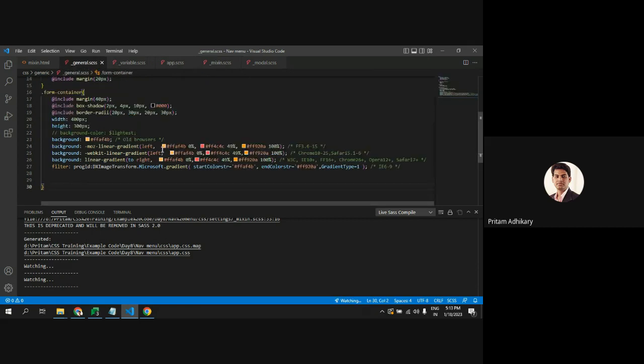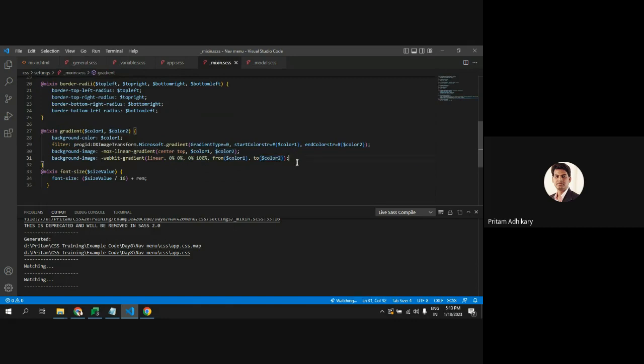So if I added three colors here, I have to pass three parameters. So color one, color two, color three. So everywhere, for WebKit, for linear, for Mozilla, everywhere I just have to pass those parameters, same code, and create it as a mixin. So the same thing I did here. Okay, so now how you can use this thing?